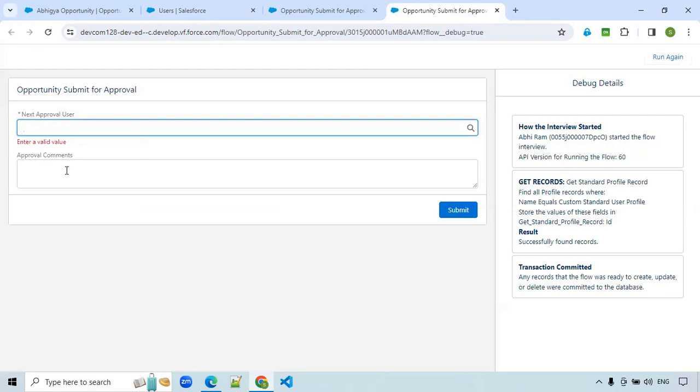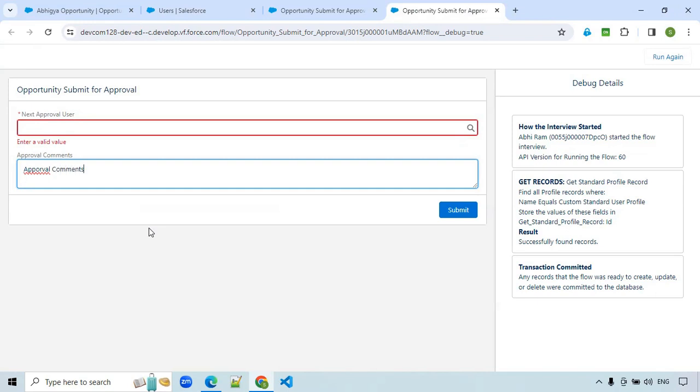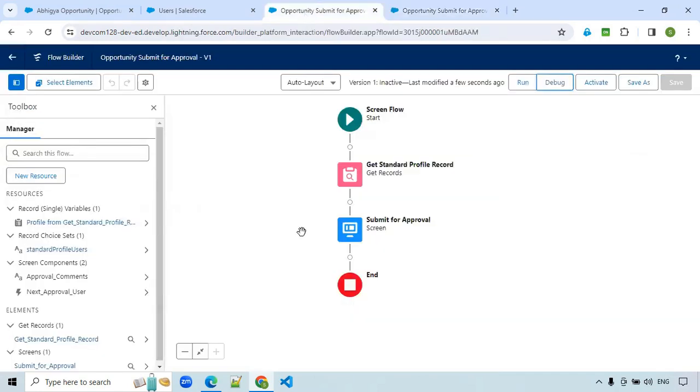Okay, so now here we can add our comments. Approval comments, I'm just giving it like this. Once we click on submit, we have to submit for approval, right? How we are going to submit, we can check in the next video. In the next video, we will give the approval action and see how we are going to do it. Let's see in the next video. Stay tuned. Thank you.